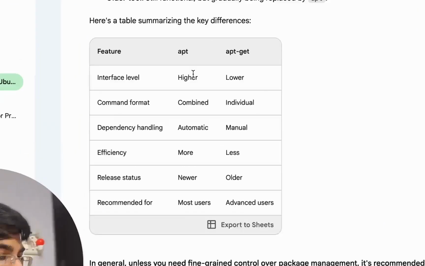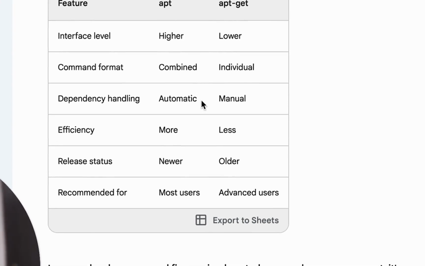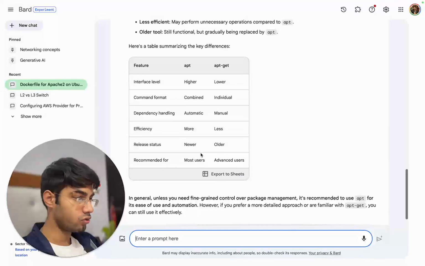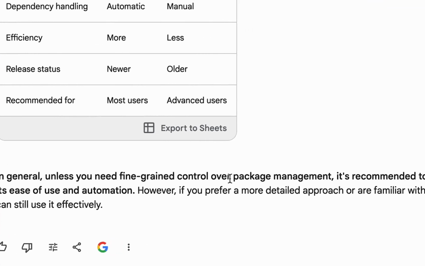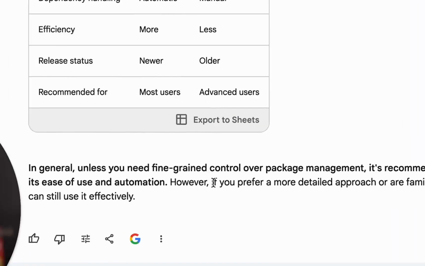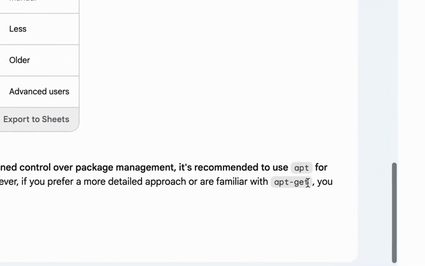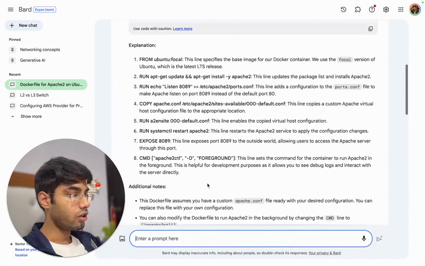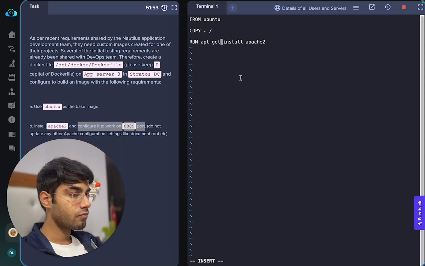apt is a higher level interface with a combined format, so we can use multiple commands through apt. It handles dependencies automatically, it is more efficient, newer, and used by most users. In general, unless you need fine-grained control over package management, it is recommended to use apt for its ease of use and automation. However, if you prefer a more detailed approach and are familiar with apt-get, you can still use it efficiently. Okay, so for a Dockerfile, let's be very specific and use apt-get.